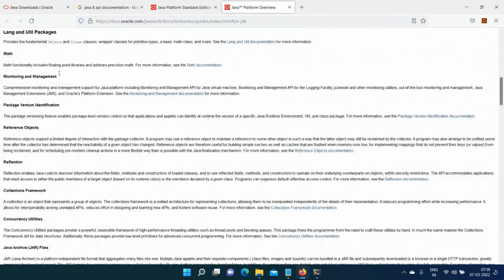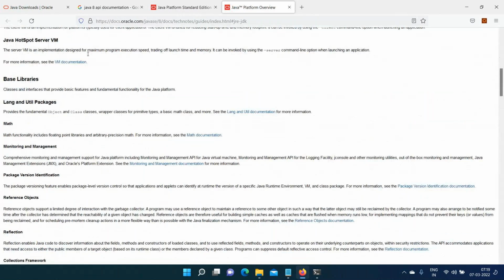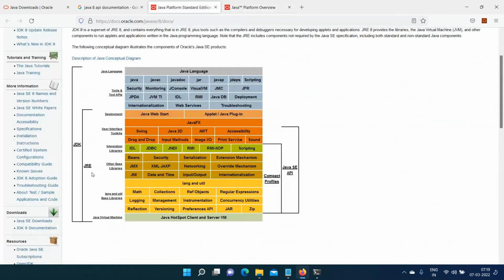At a high level, you can take it that the JDK internally contains the JRE, and the JRE is the runtime environment, where it will have the virtual machine and all other stuff. JDK is required for developing the application, so it contains the required tools for developing the application.